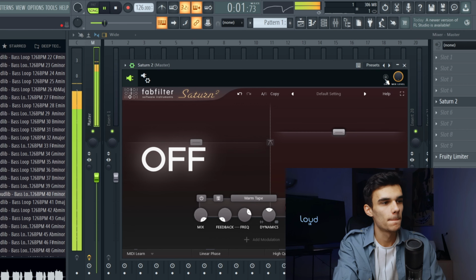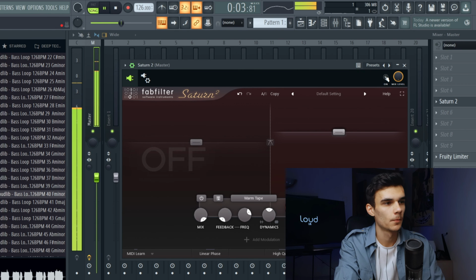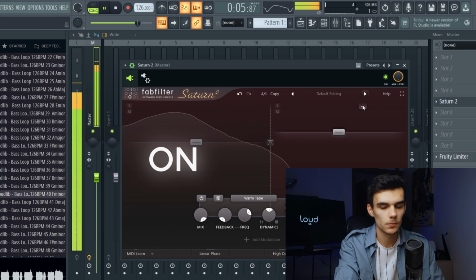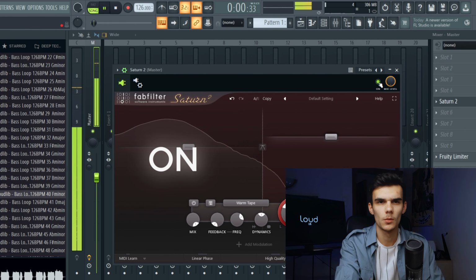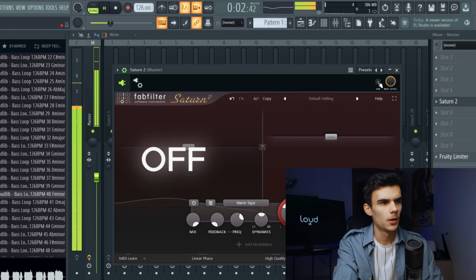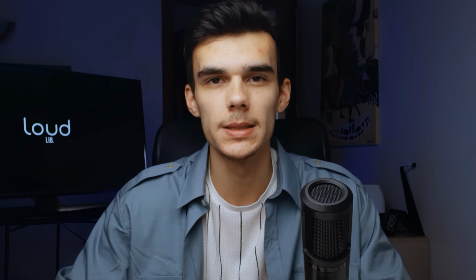So here are a few examples of before and after applying saturation on my bass line. So listen closely. So without a doubt, you can hear that the sound got more color, got more presence. So yeah, definitely you should try this. It's a game changer.